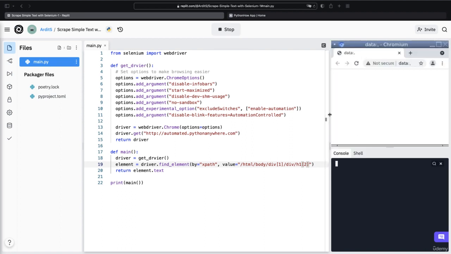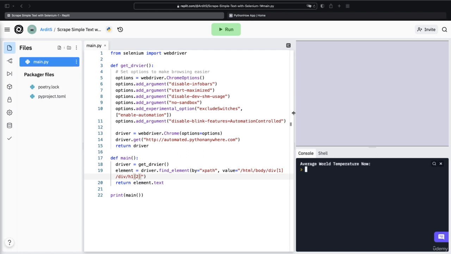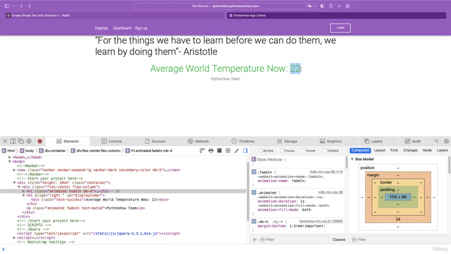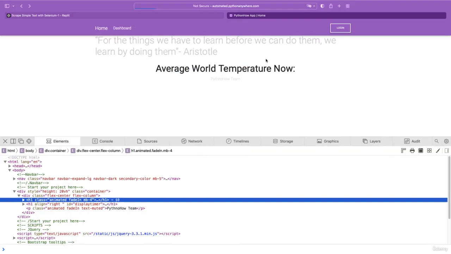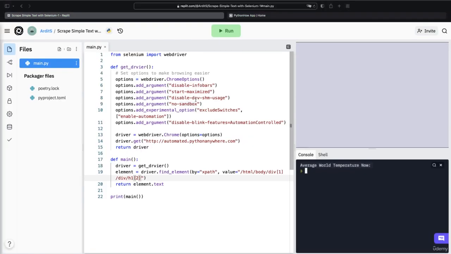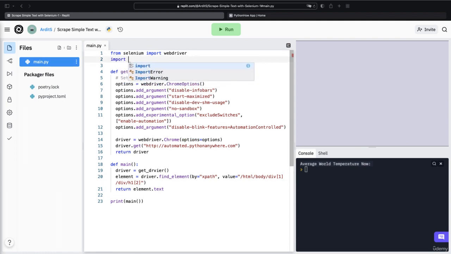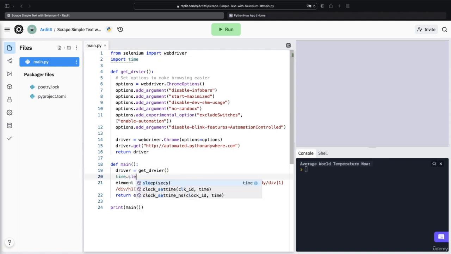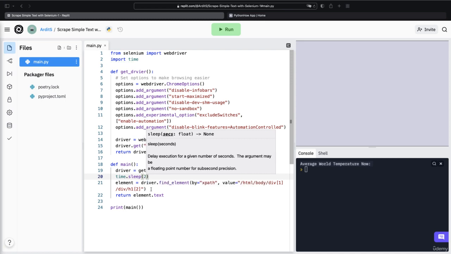Now we see the browser, so Selenium is accessing it, and it got the average world temperature text, but not the value. It didn't get the value because, see what's happened. When we just load the browser, after about 2 seconds the value appears, so it's not appearing immediately. In those cases, you want to use the time module, and before you extract the elements, you want to stop the script for 2 seconds, maybe.